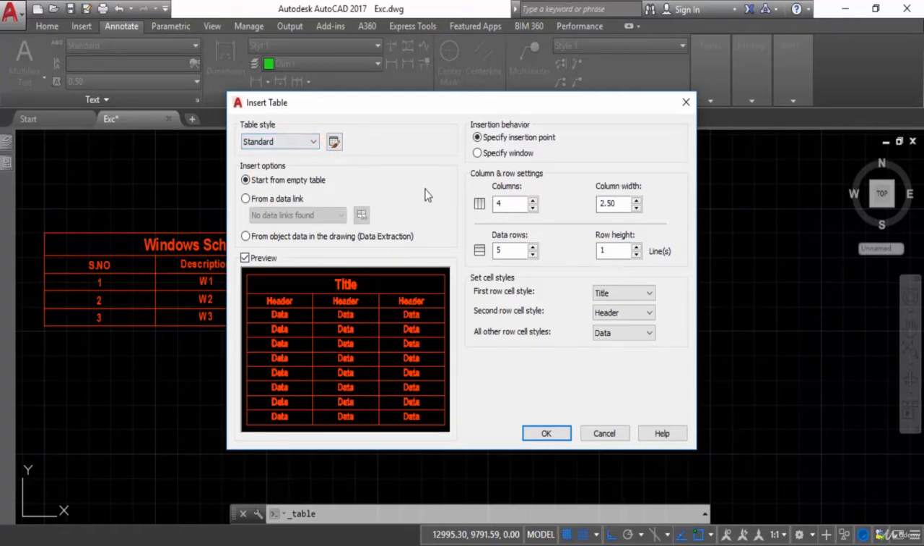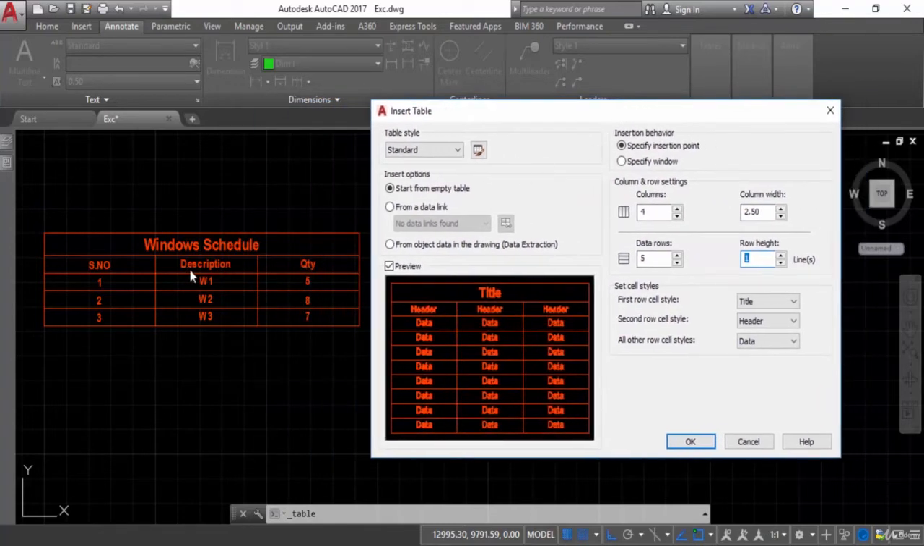Now from here you can make settings according to your need. For example, you can insert columns here. How many columns do you need, how many rows do you need, what will be the column width and what will be the row height. Right now we are going to create the same table. So rows here are 1, 2 and 3, and then after that there is a header and title bar. So 3 rows, header and title bar. Whenever I insert the table, the title bar and the header will be inserted automatically. We just have to give rows and columns.